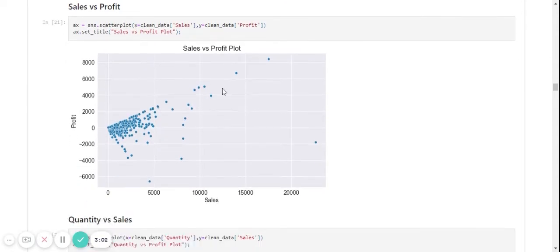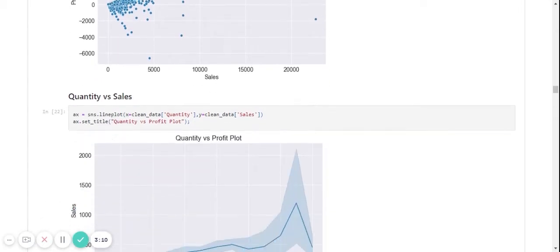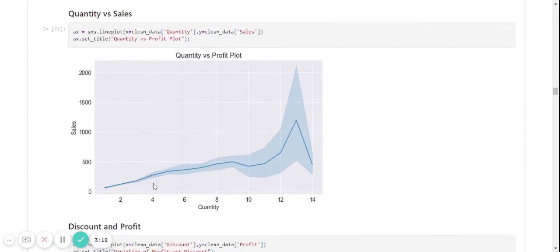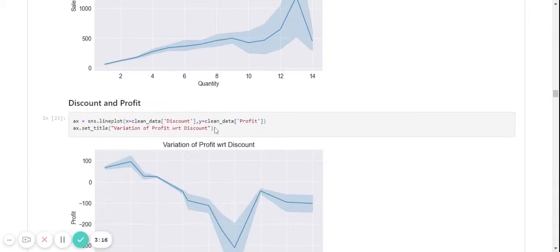We can see that half of the values lie in the positive profit zone and half of the values lie in the negative profit zone. So yeah, there is some issue here. Then we'll see the quantity versus sales plot. We can see that as we move up with the quantity, we are generating more profit.